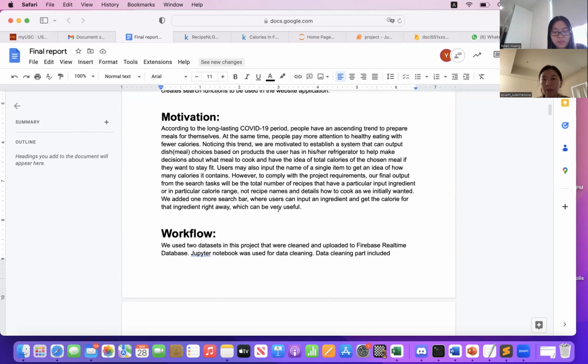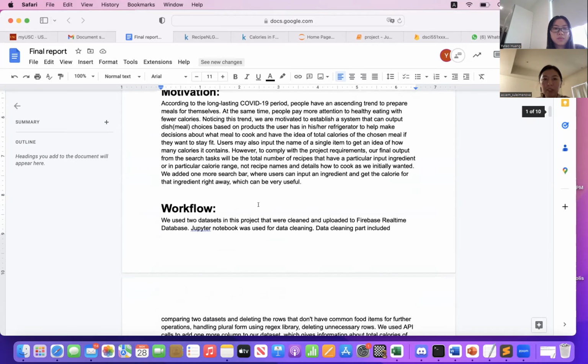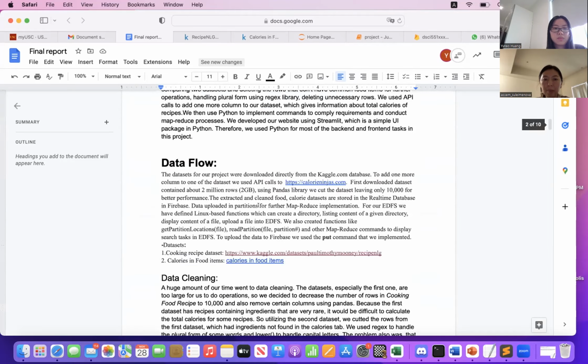And also we wanted, for healthy eaters who would like to know how many calories a particular ingredient has, for example apple, banana, dates, or peach, they can just type it and get all the calories in different metrics. So this is basically our final report.